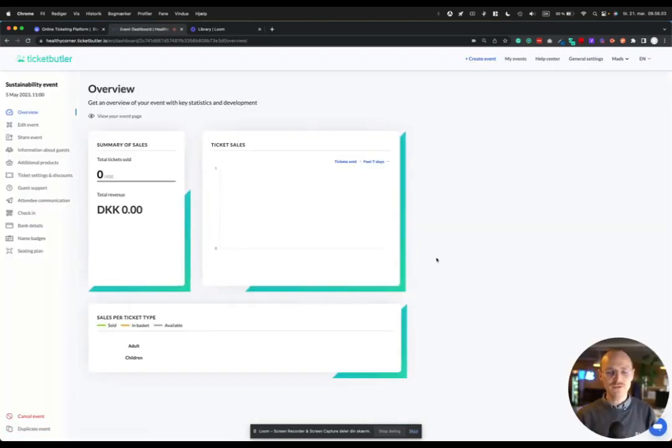So now we've created the basics of an event, and from here we can add features and information on top of it. Now I'm quickly going through all the tabs over to the left. We start on the overview page. Here you have an overview of your sales, sales over time on the graph right here, sales per ticket type down here, and you also have the revenue in total.